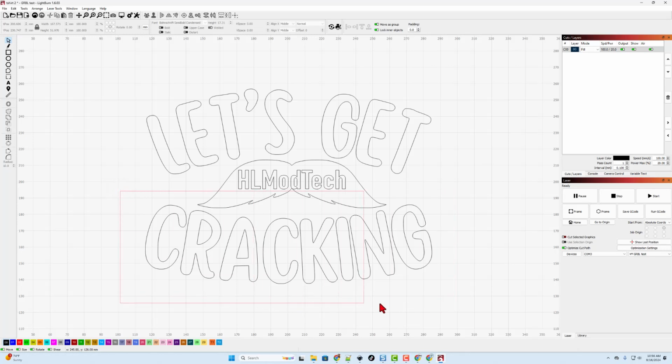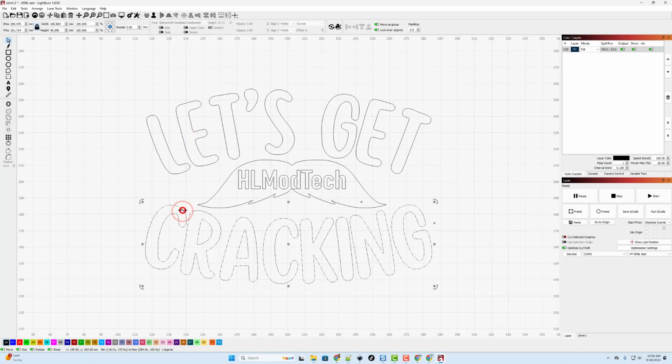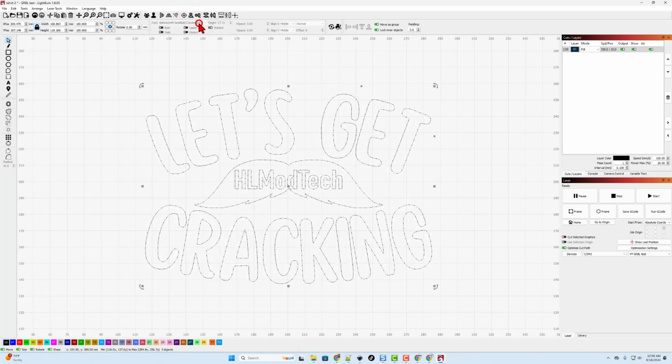Notice because I'm going from the left to the right, it does not select the parts that we're not completely in. And I can do Control G to group. If you click on that, you can test to make sure you got it right. And now we can grab everything we made, and we can do align to vertical center so that it's all lined up the way it should be.